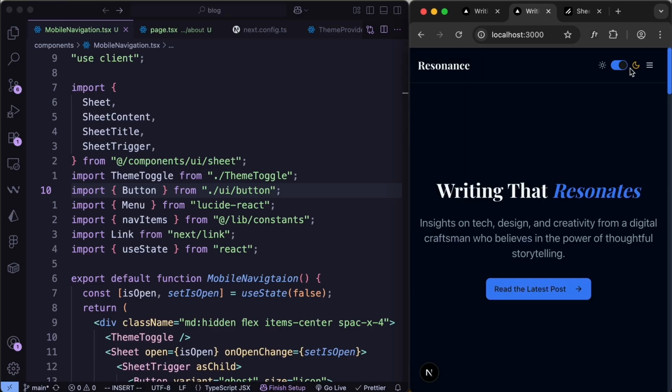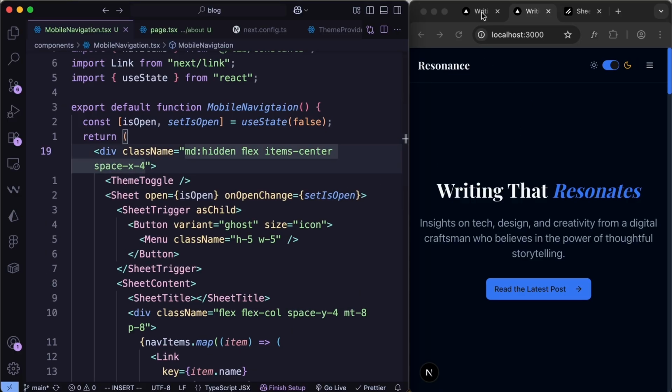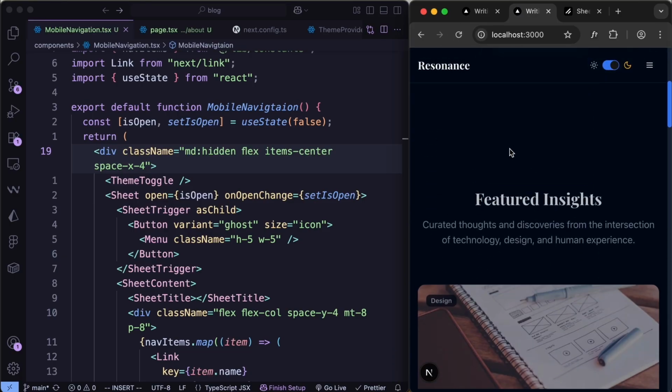Now the spacing between the theme toggle and the button is not correct. So let's go back to our source code. And here we have a typo. We need to type space. And now we can see everything looks all right. So with that, we have completed creating our Next.js blog homepage.